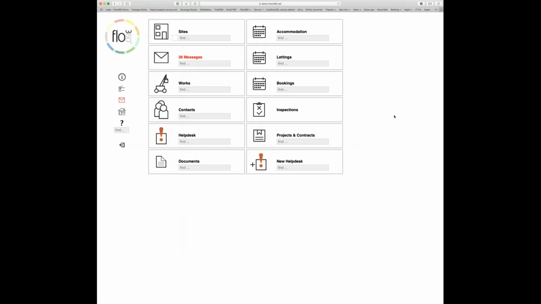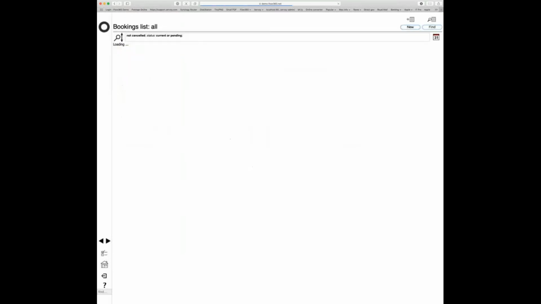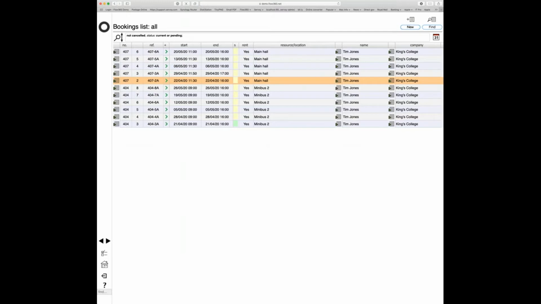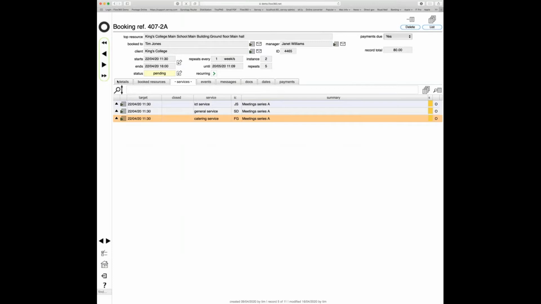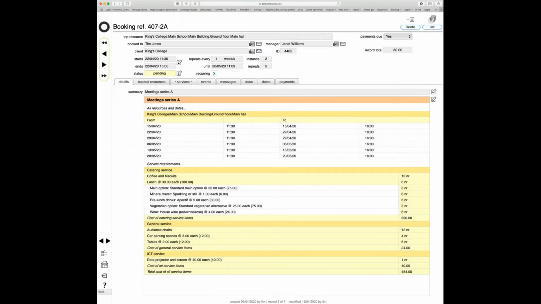So we're going to start with a look at the bookings side of things, where we've made some fairly big changes in terms of how you can manage bookings and how you can manage the service requests that are linked to a booking. And we're going to start by looking at an existing booking that we've already got set up. And this is for a series of meetings. On the bookings record itself, the main bookings record, we can see on the Details tab the overview of what's happening in this entire series of meetings.